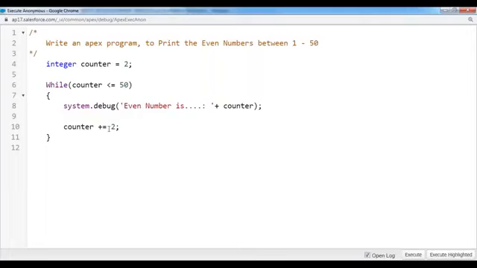Now in this case, initially I'm printing the value 2. Once the 2 has been printed, I want to increment the value by 2 more, nothing but the next even number, which is 4. So the counter value 2 plus 2 gives 4. I'm checking the condition: 4 is less than or equal to 50. The condition is true, so it will enter the block and print the value 4, then 6, then 8, until it reaches 50. So all the values will be printed.